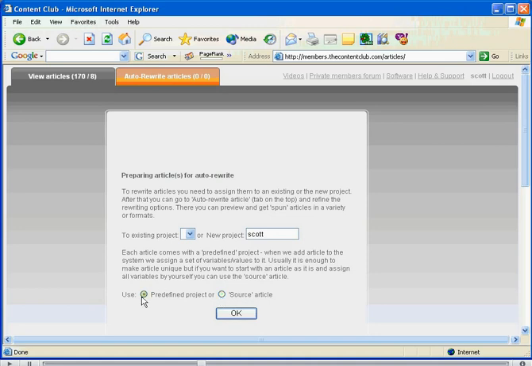Now, I generally like to go with predefined project. Why? Because it just makes my job easier. Not all of the synonyms that Content Club chooses for the words in your article sound great, but that's okay because it has chosen a bunch of synonyms. So really all I need to do is go through and delete the ones that don't read right. So it just really cuts down on my time. But what I'll do is I'll do both right now just to show you the difference. So again, we'll put in this article into Scott. We're going with predefined project, and we'll hit OK.